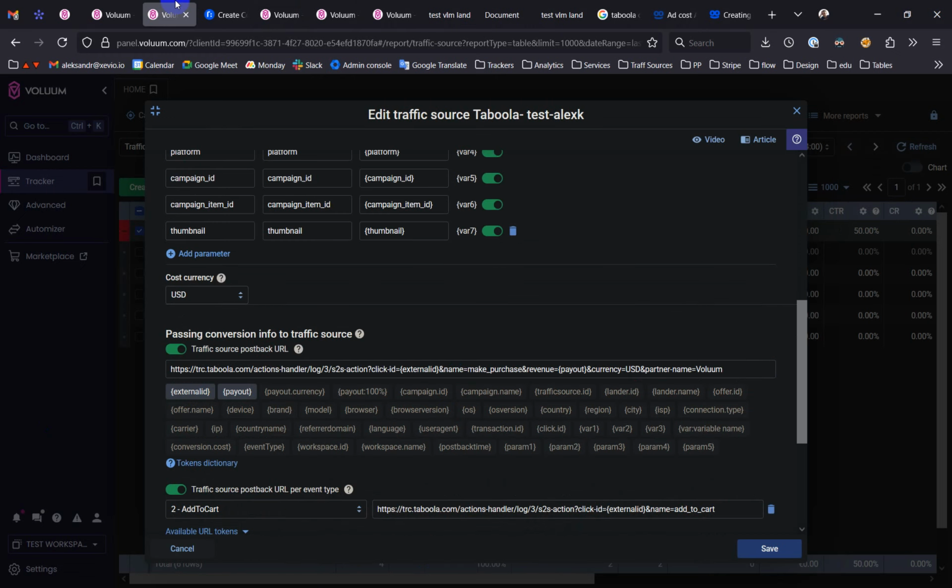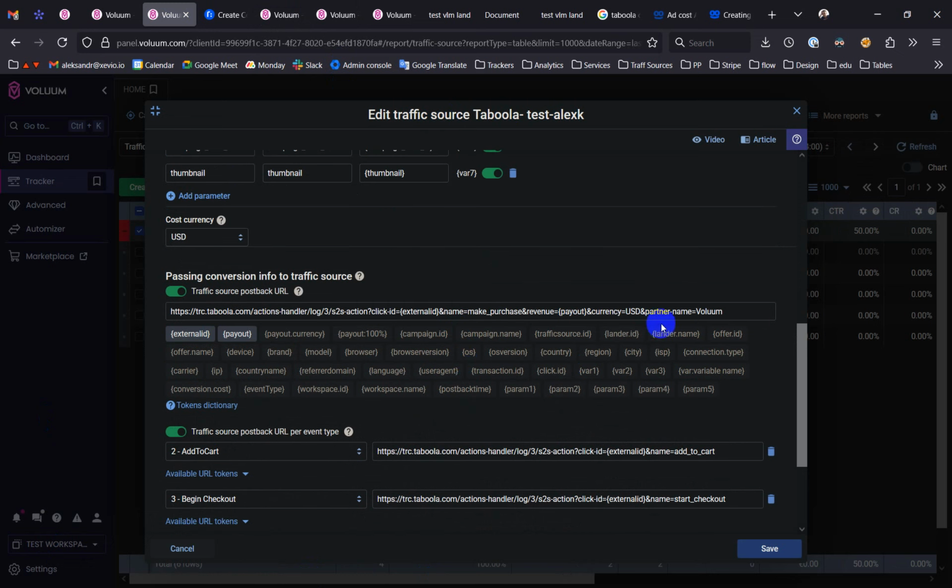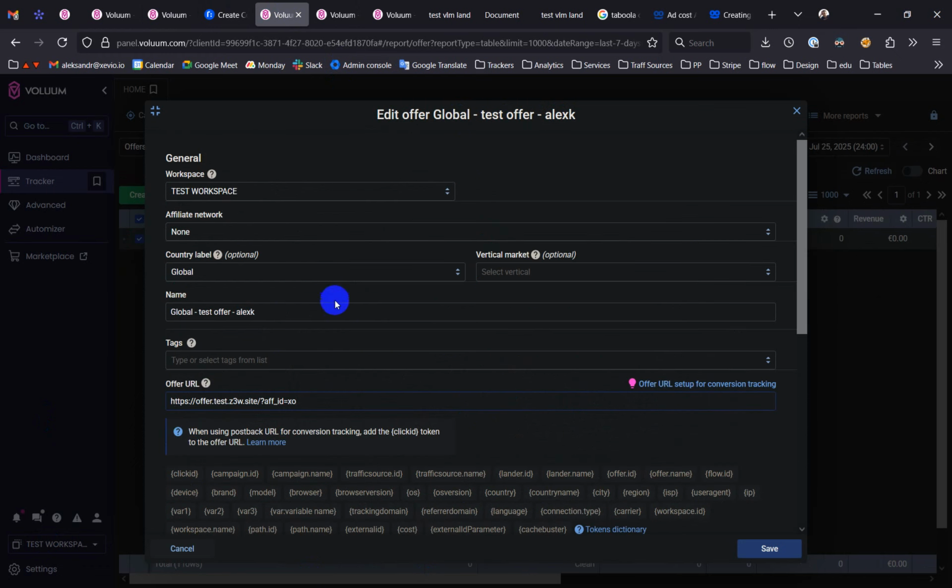Okay, so we had configured the traffic source postback, but to be able to send the postbacks to the traffic source, we need to get these postbacks, we need to get info about the event from the offer. So to be able to get the postback from the offer, we need first to send a click ID to the offer. So the offer will send it back to us.